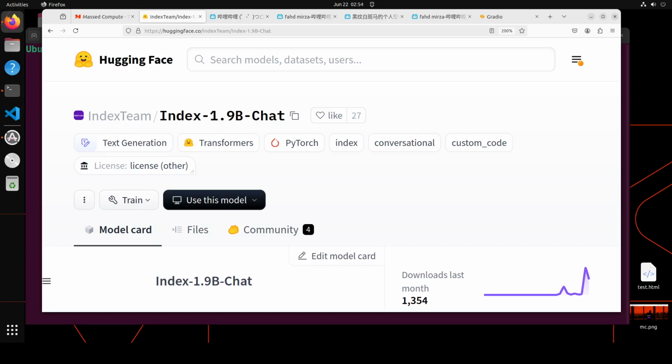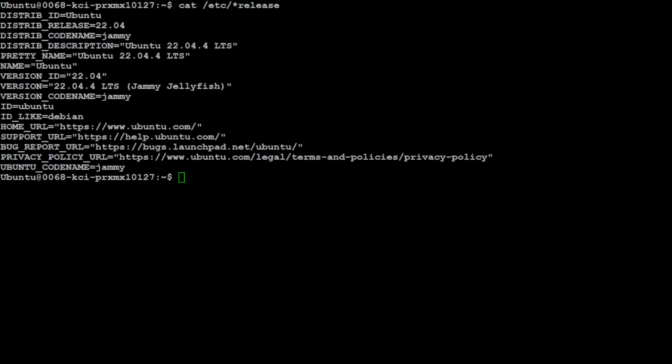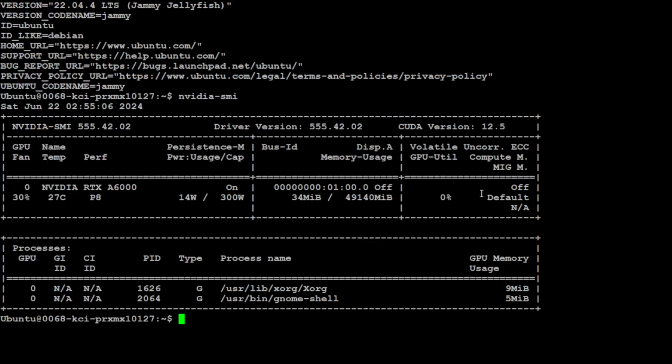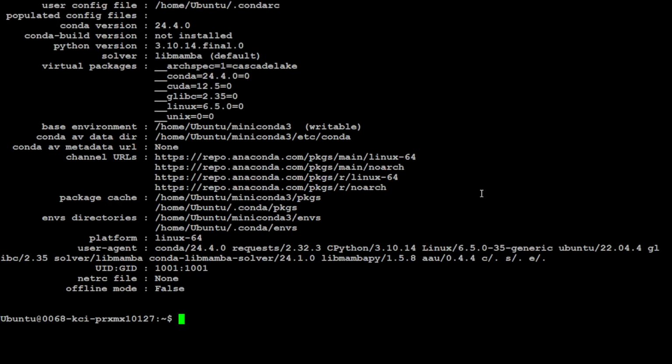And I will be using Conda for the installation. So let me first quickly log into my terminal. This is my terminal where I'm using Ubuntu 22.04. And this is my GPU card of NVIDIA RTX A6000 with 48 GB of VRAM. The Conda version I'm using to create virtual environment is this.